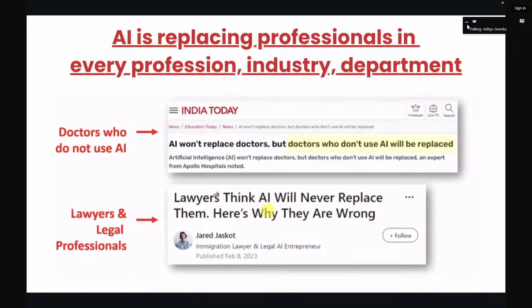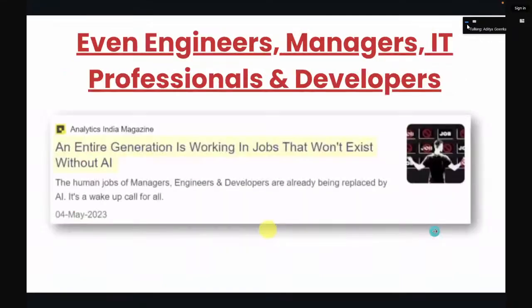Let me tell you something, guys. This is an India Today article where it states that AI won't replace doctors, but doctors who don't use AI will be replaced. Talking about lawyers, lawyers think AI will never replace them. Here's why they might be wrong.